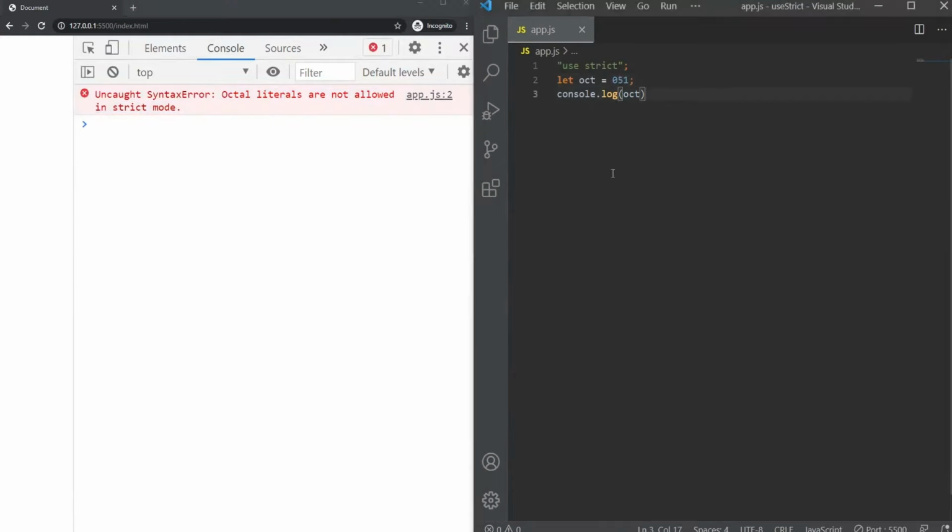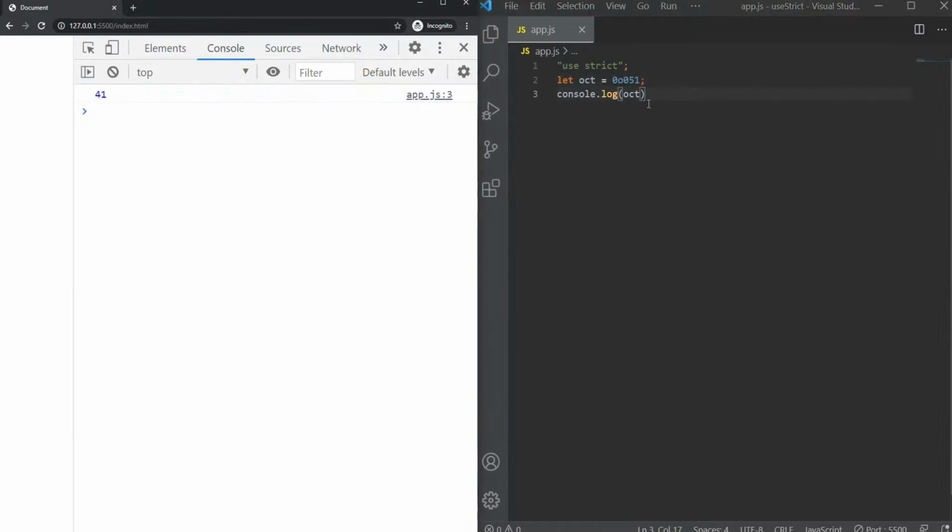Now with ES6 and onwards, we can specify the octal literal by using the prefix of 0 followed by the sequence of the octal digits. And if we do that here and save it, you can see that even though we are in strict mode, we do not get any errors with this.